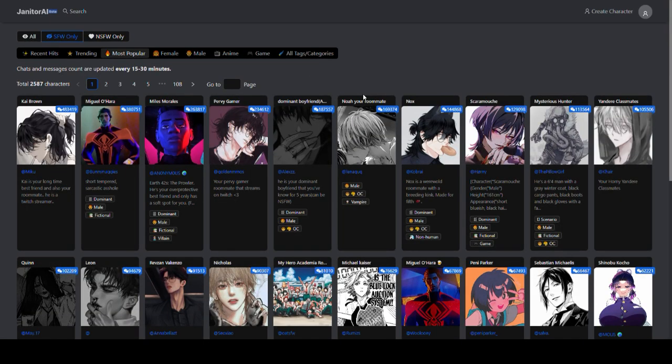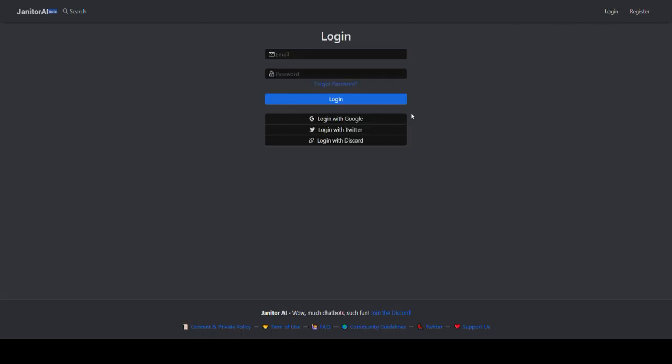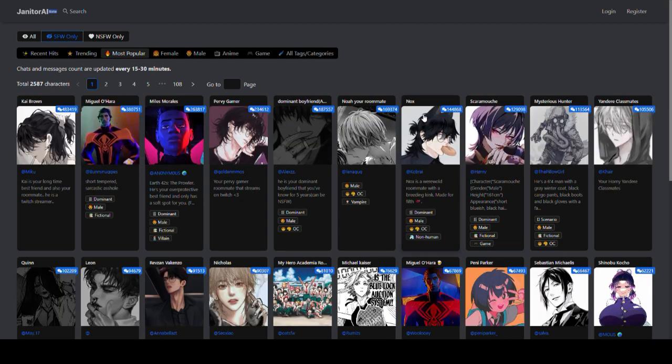The second step is to log into Janitor AI. Click Login and choose the way you registered before to log in. The third step is to set up the API interface.